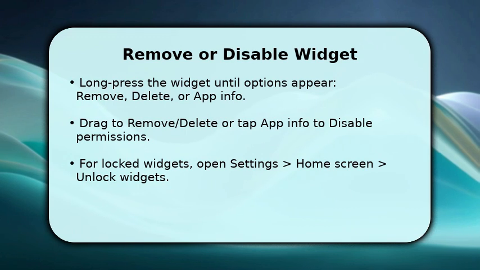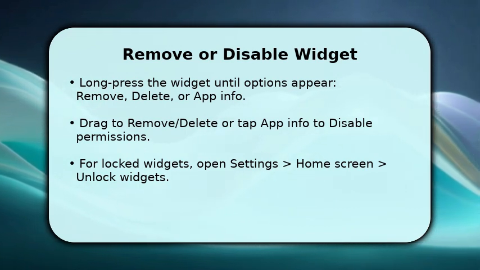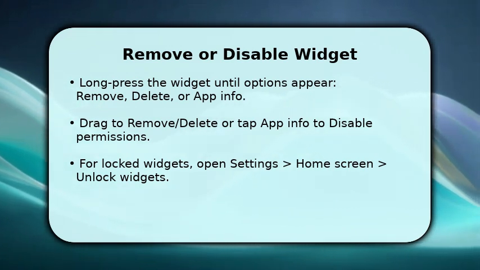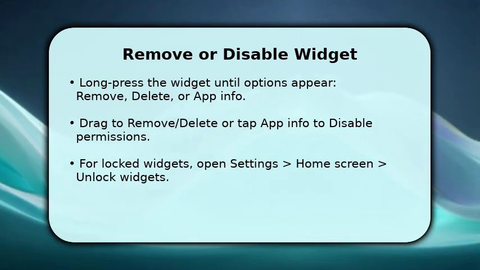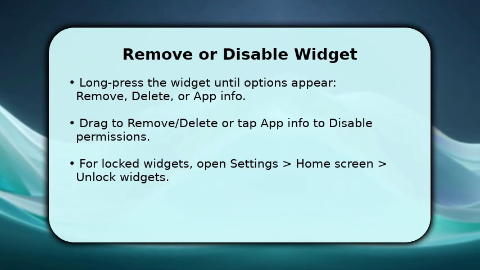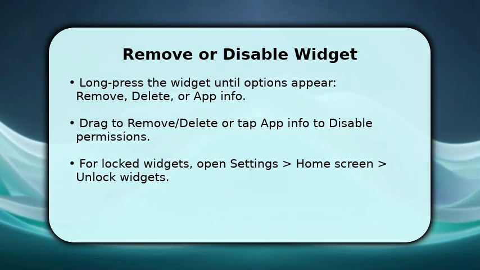If you need to prevent it reappearing, tap App Info and disable the widget or restrict permissions. For widgets locked by the launcher, open Settings, navigate to Home Screen Options, and unlock widgets before retrying.